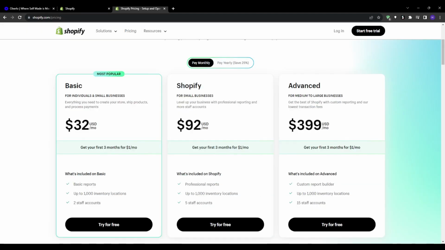Moving on, we have to take a look at the Shopify plans. Shopify offers 3 core pricing plans. You've got the basic one for $32 per month, and it includes basic reports, up to 1,000 inventory locations and 2 staff accounts. Shopify for small businesses is $92 per month, and it includes basically the same thing but more staff accounts. And the advanced one is $399 per month, and you can get a custom report builder and up to 15 staff accounts.